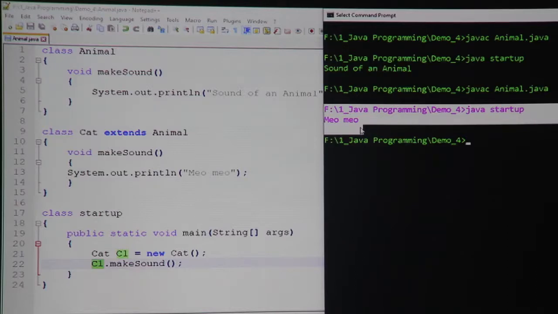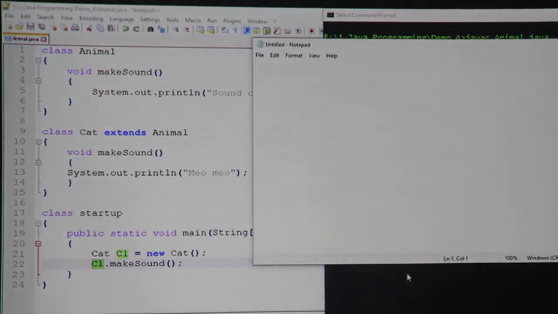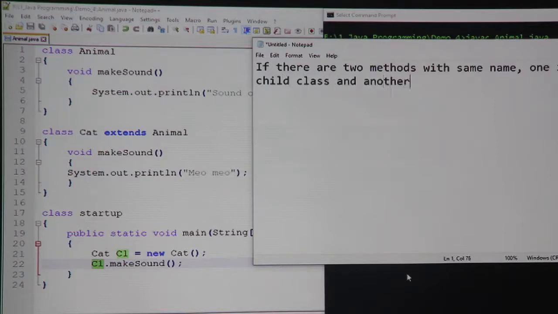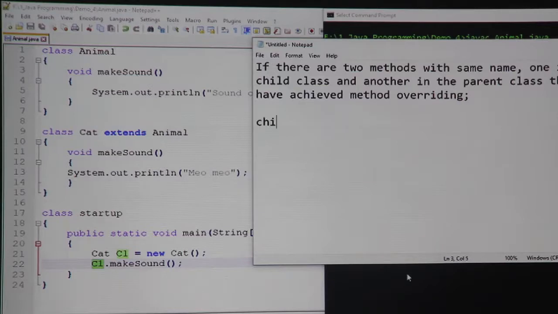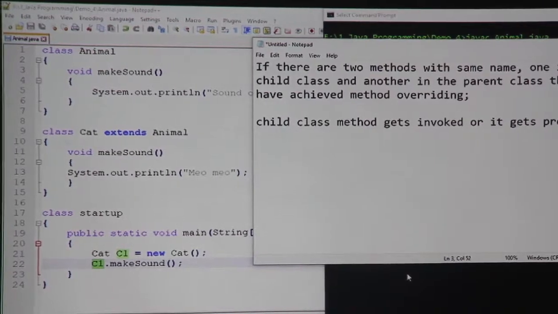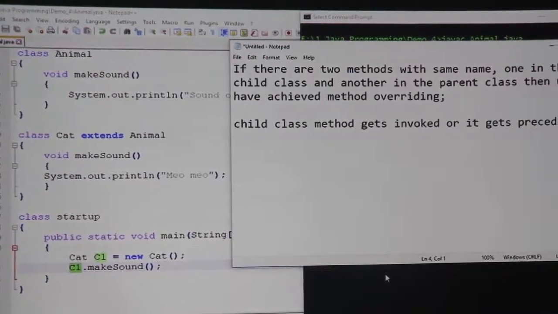So if there are two methods having the same name, one in the child class and another in the parent class, I'm just putting it here in the notepad: if there are two methods with the same name, one in the child class and another in the parent class, then we have achieved method overriding. And why have we achieved method overriding? Because the child class method gets invoked, it gets precedence. So this is what method overriding is.